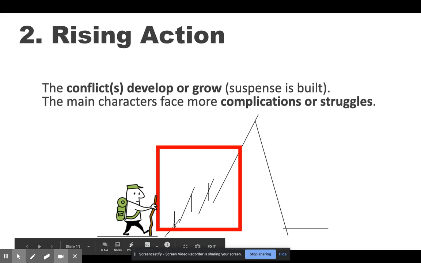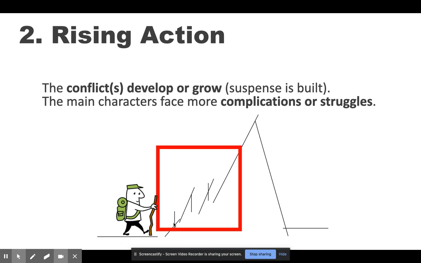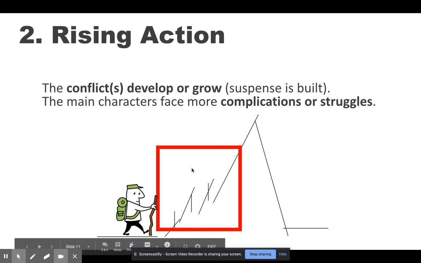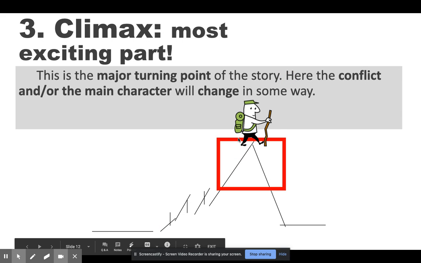After that, you go into that rising action. That's when suspense really starts to build. So what's happening to the character in the beginning of the story? How are they growing? What are they doing? Okay. Then at the top is that climax.